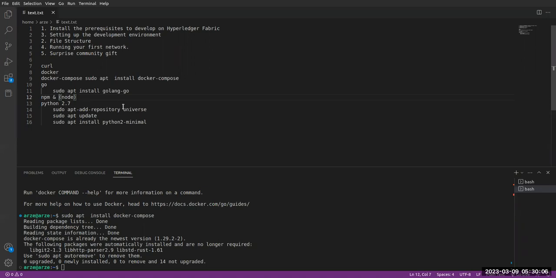So if you have any questions, you can check. And about the OS, I'm using Linux. I'm using the Ubuntu flavor.